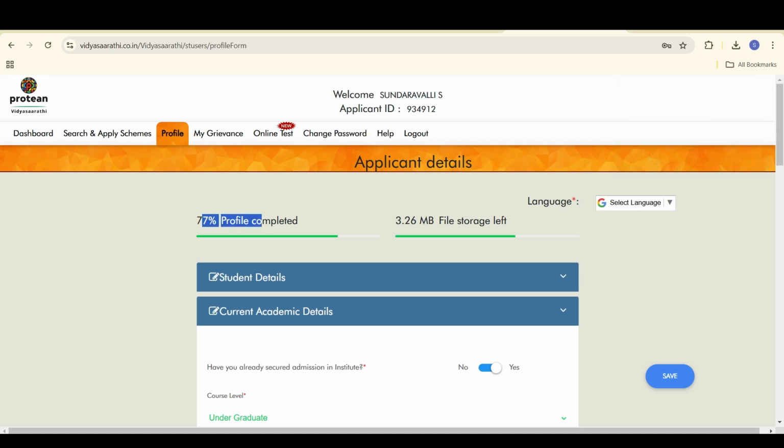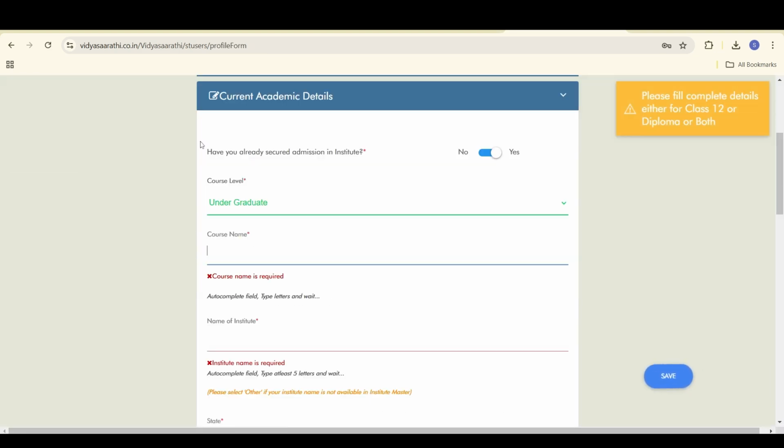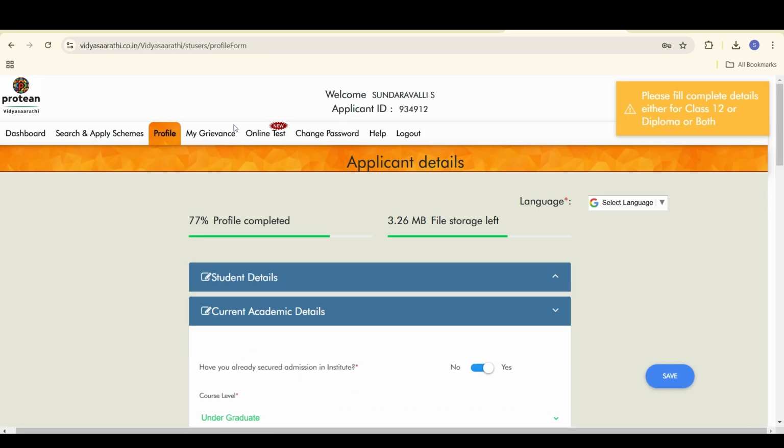Yeah, if you have completed fully, then your profile will show 100% completed. Since I have not completed fully, it has shown 77 percent completed. Once you have completed 100 percent, then it will automatically move you to the search and apply schemes. And if you go to that, you can apply. There will be a list of scholarships listed over here, and you can apply for those scholarships. Then okay, you can go to the profile section and update.